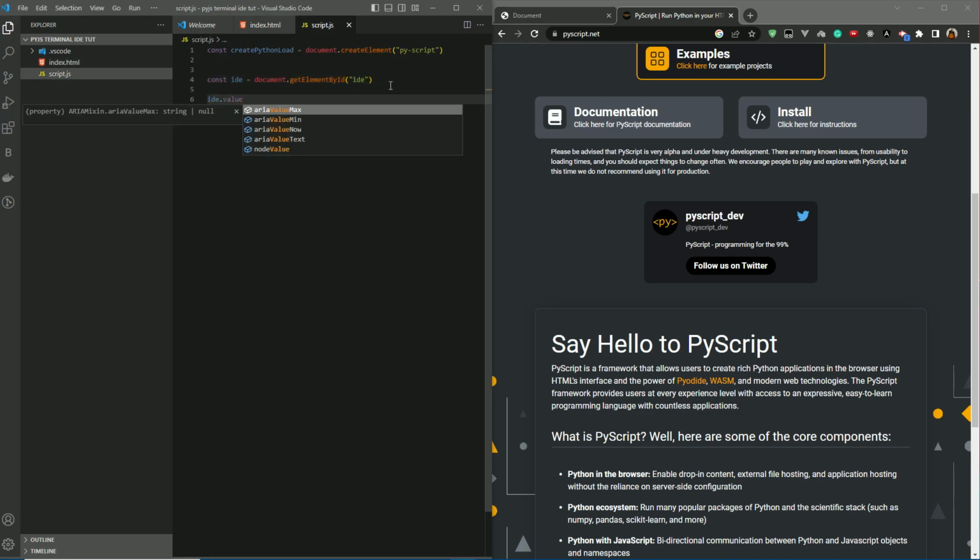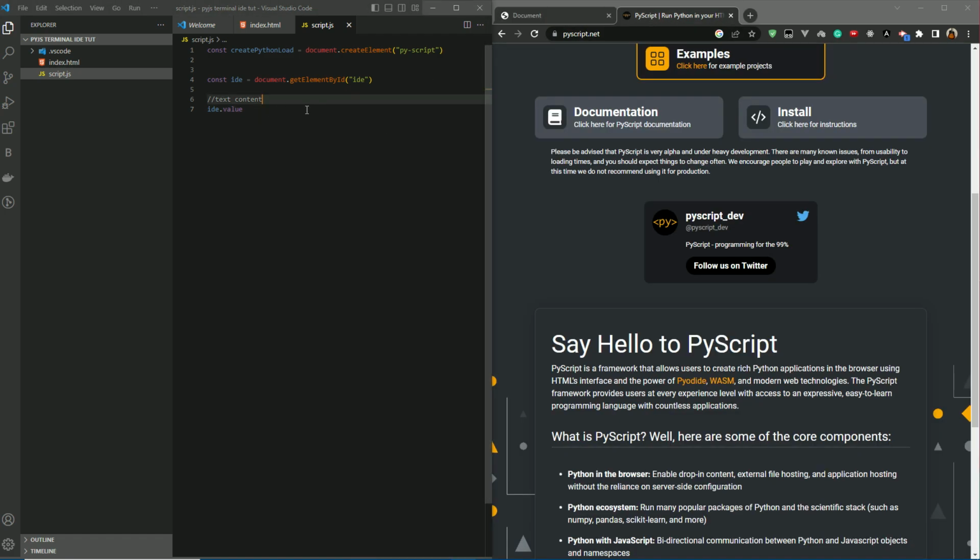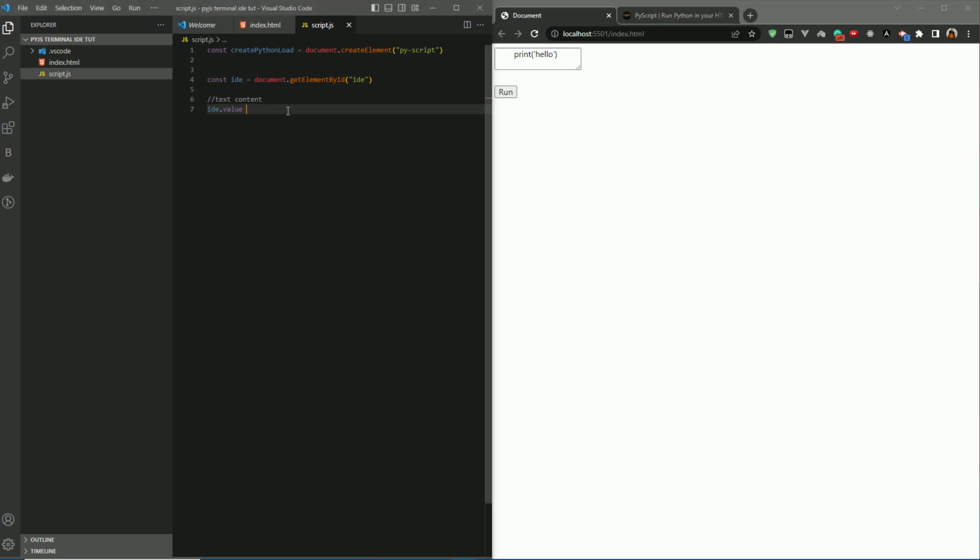And then we can set the value of that IDE, or you can say text content. Like I said, we're going to be using local storage to fetch any data, if they previously saved it, and then render that into the text field. Or if there isn't any previous data in local storage, then we will just default render the print hello right here. So we're going to set the IDE value to get from the local storage, getItem, load Python.